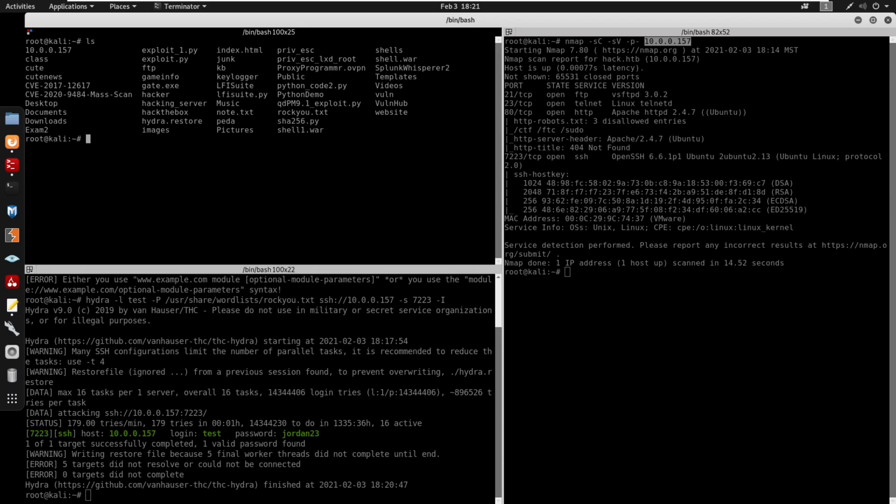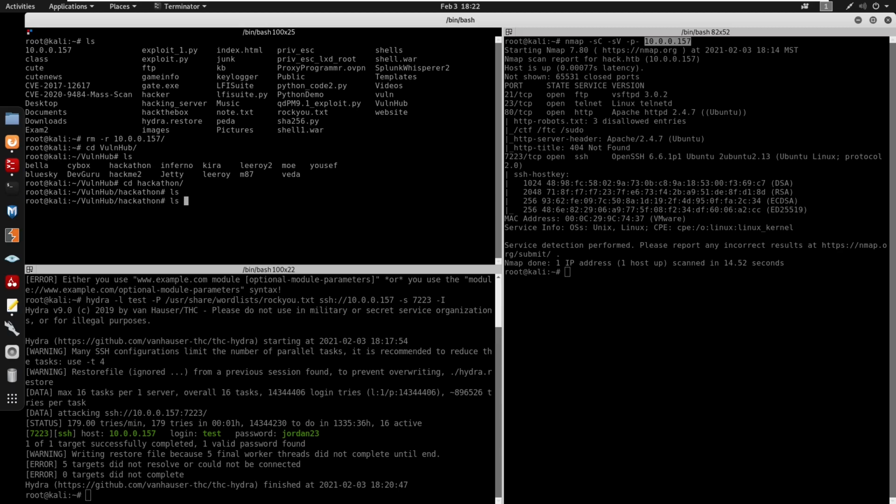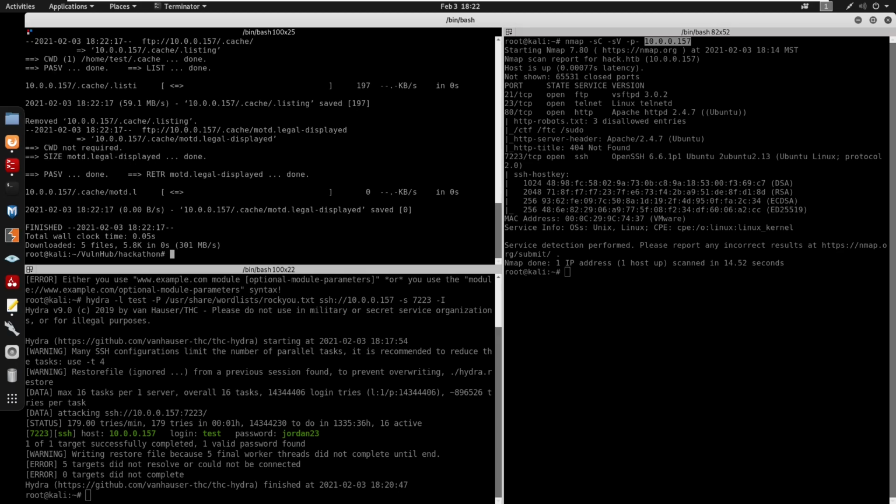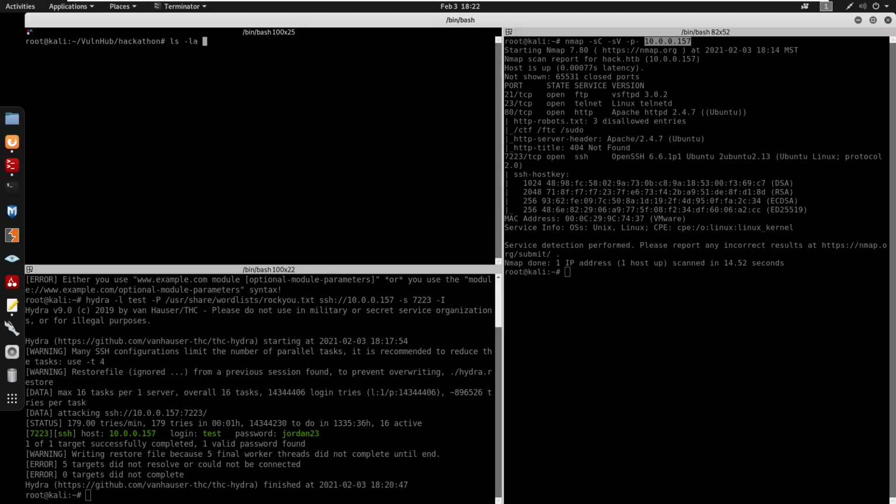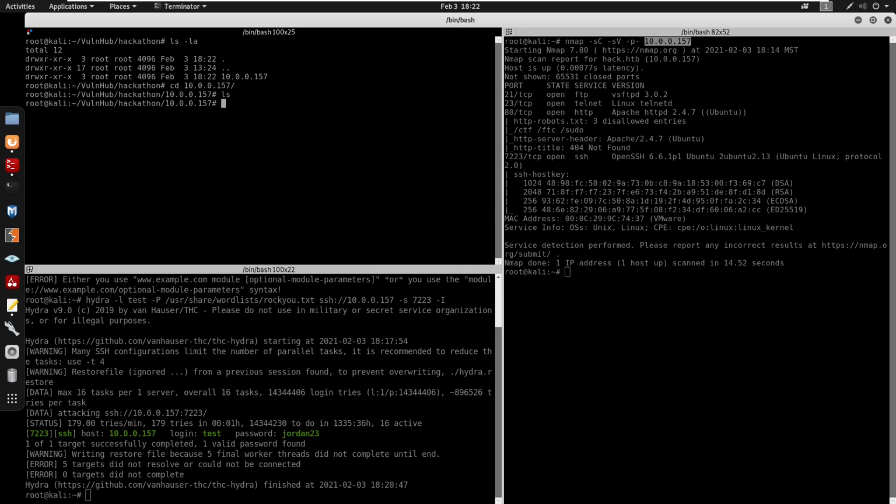Let me remove -r. Let me actually go under my CD VulnHub. We do hackathon. Let's run this command one more time. So we do have wget -r. We do want to get all the files from FTP using the credentials user test and password Jordan23. Right here it should make a directory for us. We can actually see the IP address right there.